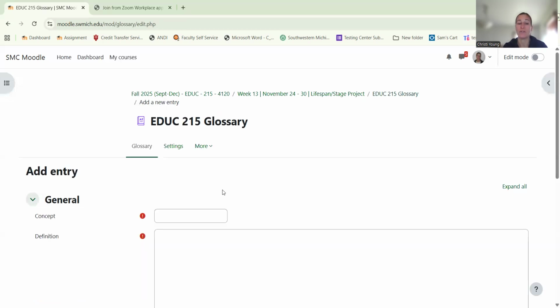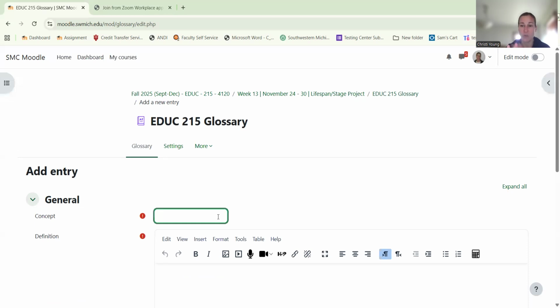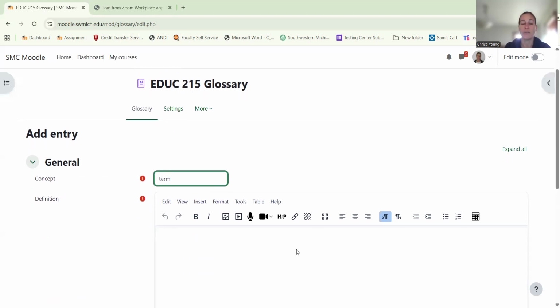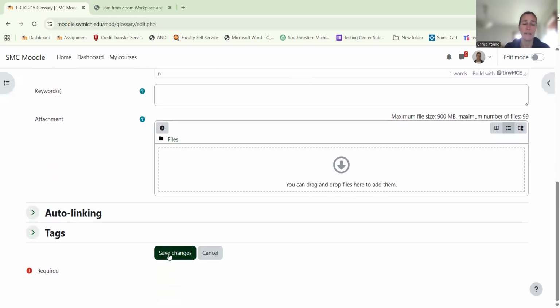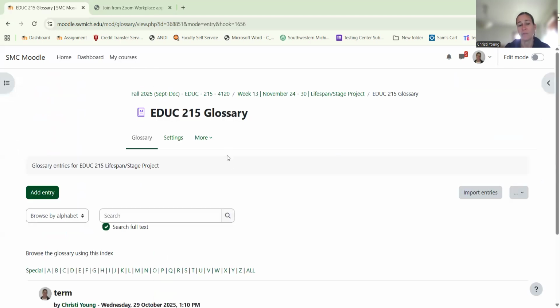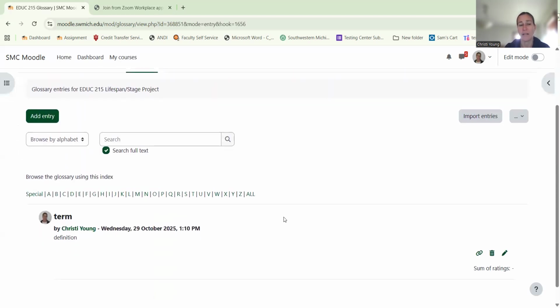It's going to give you a familiar discussion board looking type of response. And then you just put your term and then you add your definition here. When you are done, all you need to do is click Save Changes, and it will be in the class glossary. I will be looking for these as I'm grading. It will be part of the grading of the project as well as here. So make sure that you are doing that.